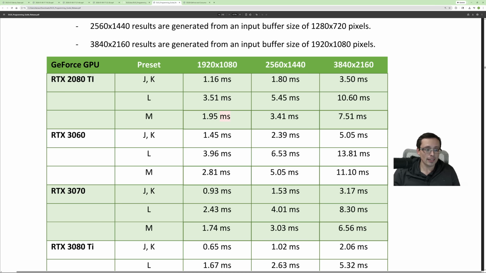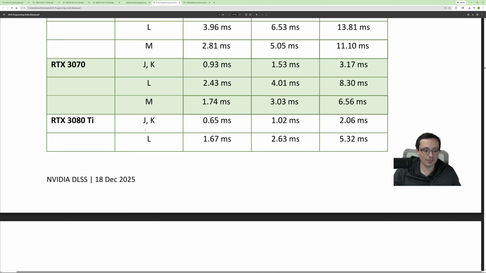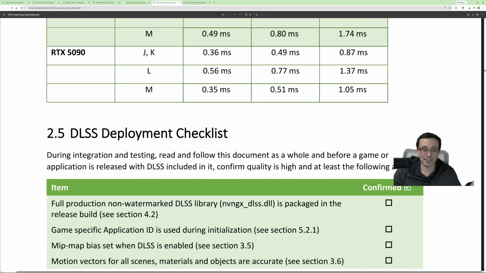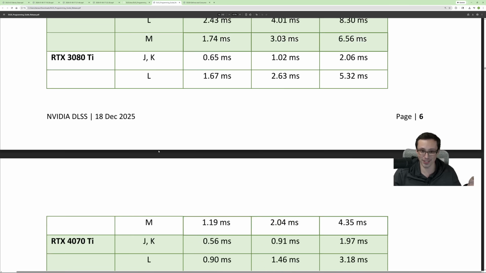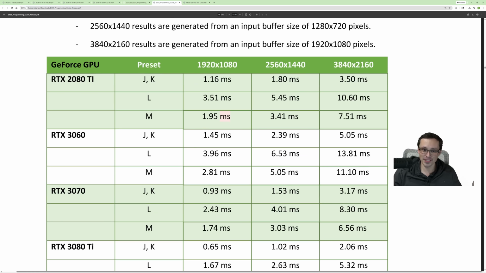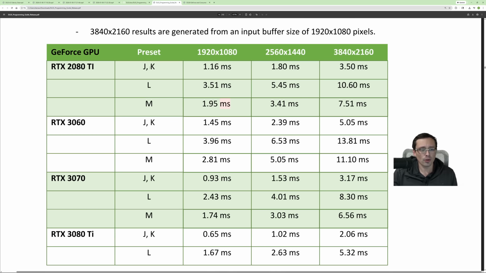So when we look at a card like the 2080 Ti, which is the only 20 series GPU I'm seeing them publish information about, and that's the most powerful 20 series card, so that's maybe a little bit concerning here. And remember, I saw pretty bad results on the 2060, which is a lot less powerful than a 2080 Ti. What we're seeing is the older transformer model, if we're looking at 1080p resolution, took 1.16 milliseconds to apply. At 1440p, it took 1.8 milliseconds to apply. At 4K, it took 3.5 milliseconds to apply.